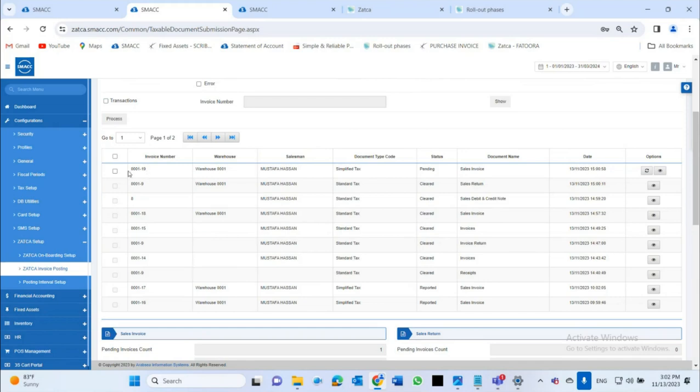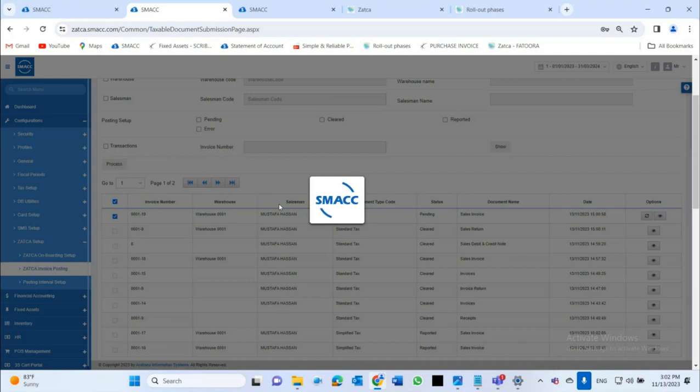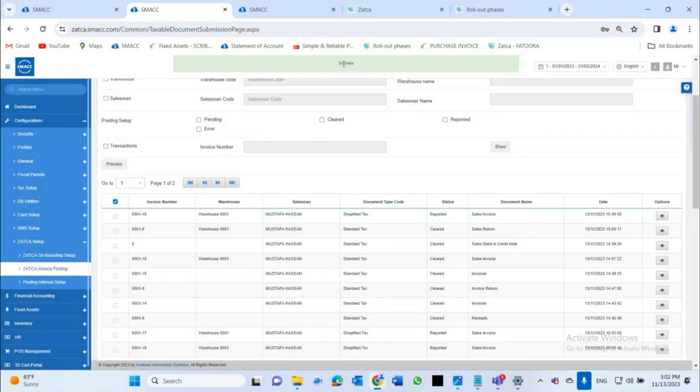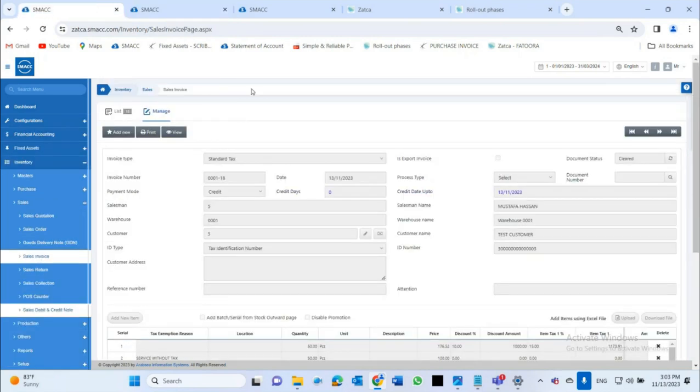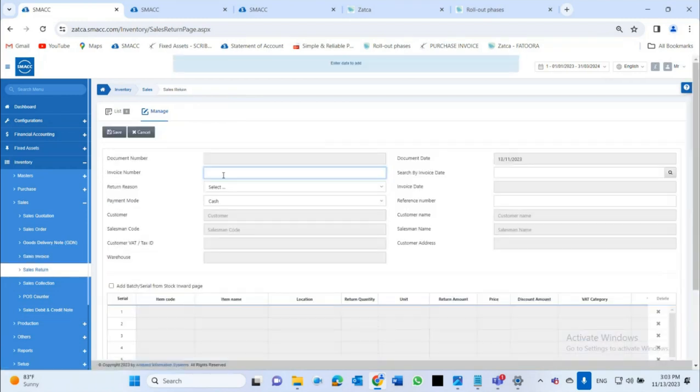For this invoice, I can let the interval post it immediately. I can just select it and then process. You will find here Process, and now you will find the status is reported. After that, you can make a return, debit note, or credit note as you want. It will accept that for the simplified invoices.